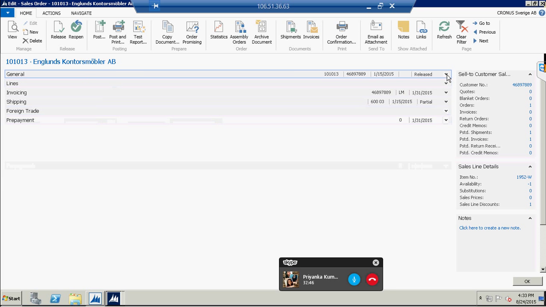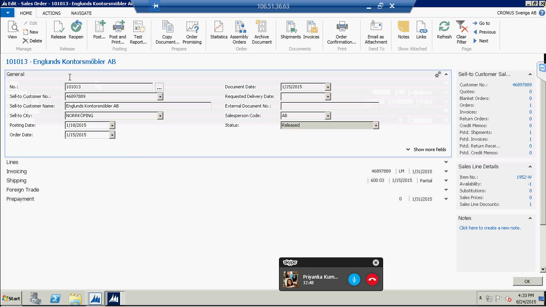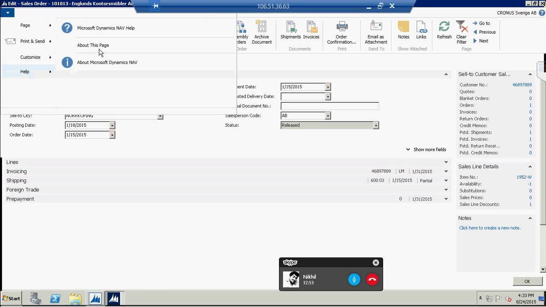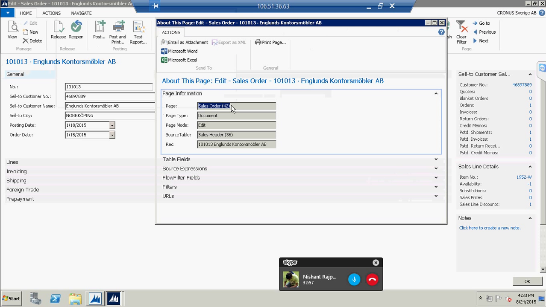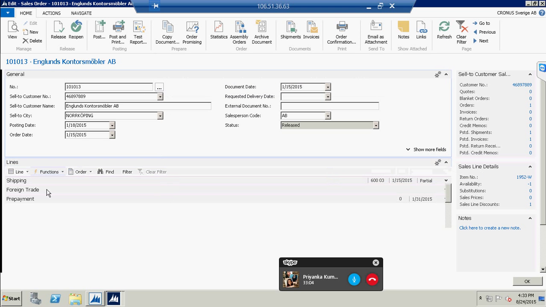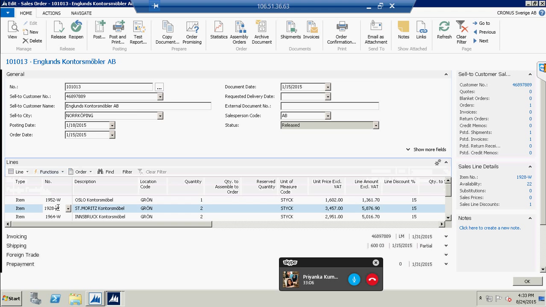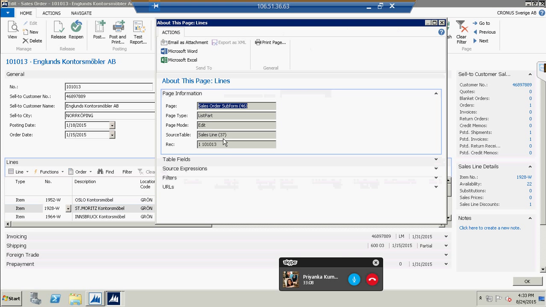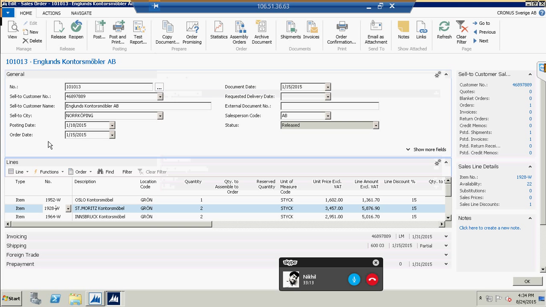The data coming here is from the sales header table. I can show you that if you go to help, about this page. You can see that the data here is coming from table 36, that is sales header. But when I go to lines and go to about this page, the data is coming from the sales line table, that is 37. So this type of page is called a document page.